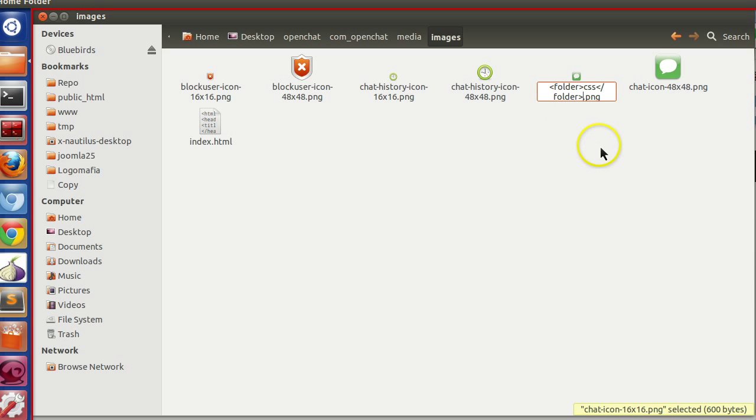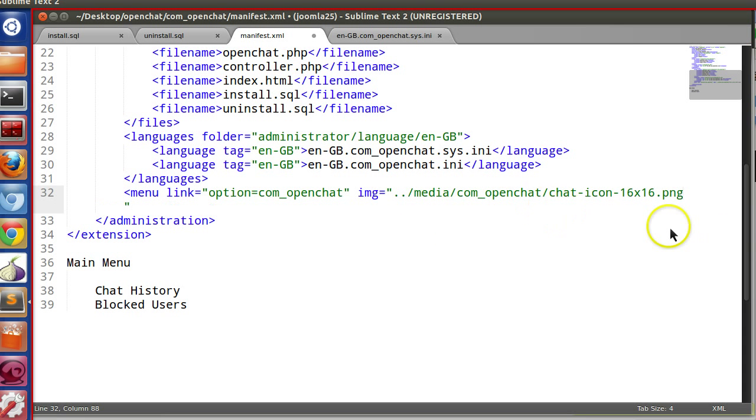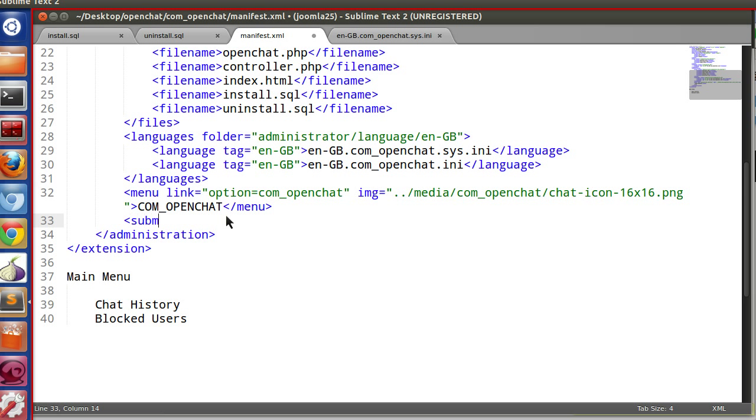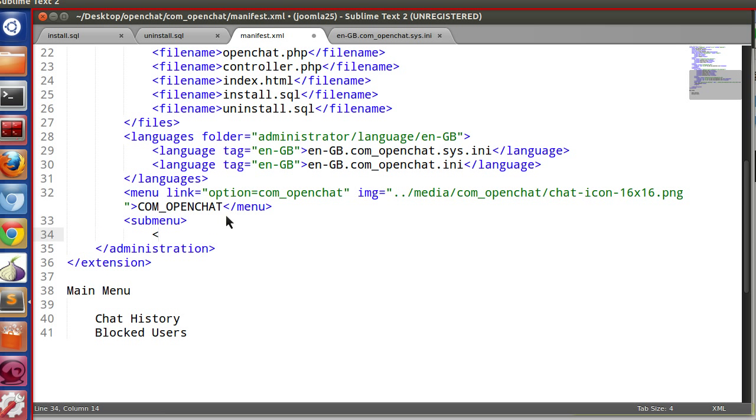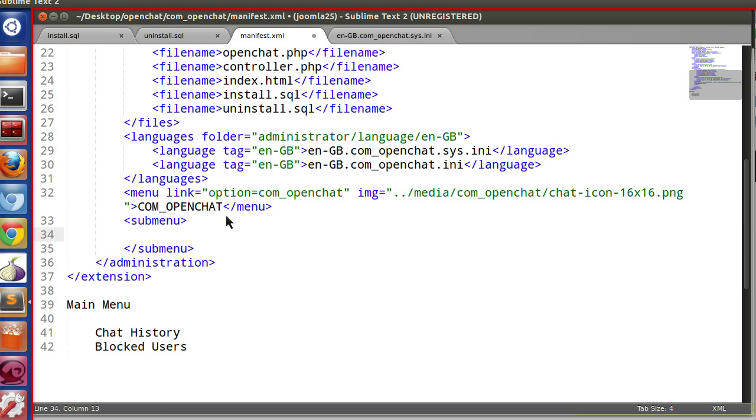Let's go, sorry, copy, paste. Okay, and here we'll give the title. So com underscore openchat menu. We need some sub menus, so we will create the submenu node, submenu.